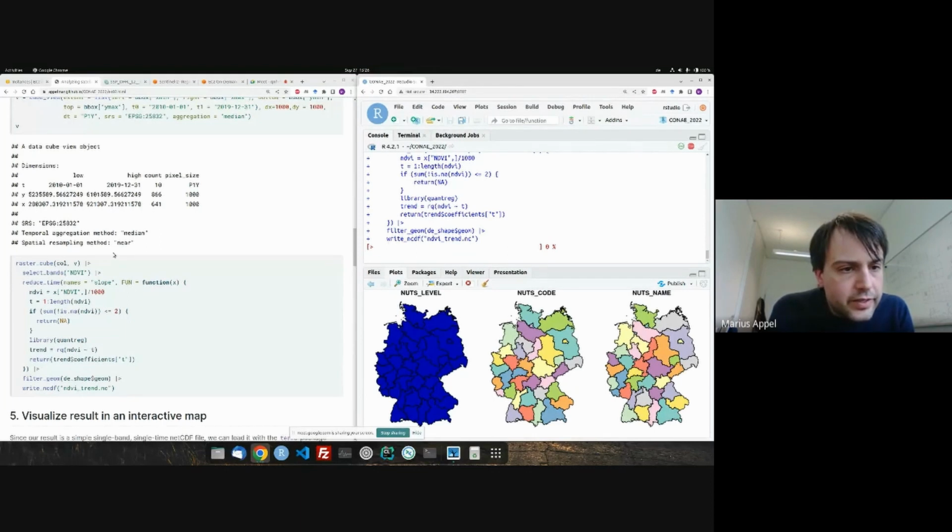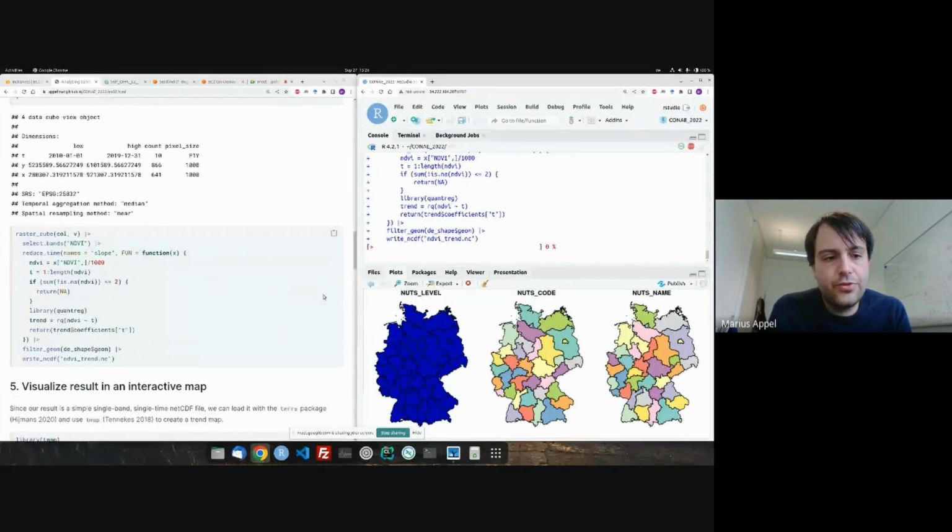What we're also doing here is that we're selecting the bands first, so only the NDVI band. And afterwards, we're cropping the result again with the shape of Germany here. And then we write the result as a netCDF file. So we're not plotting directly, but really export the result as a netCDF file. So let's see if it starts doing things at some point.